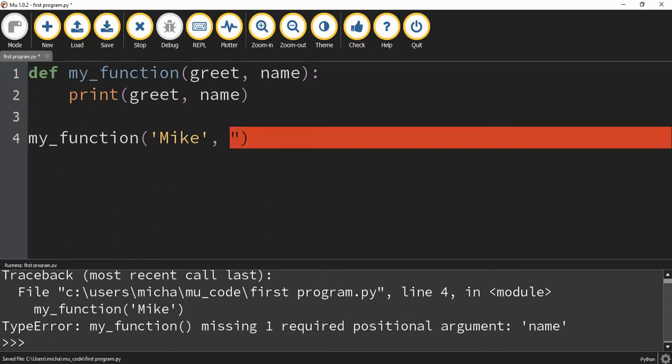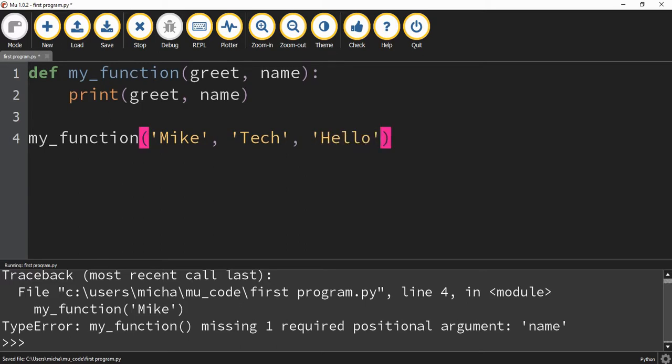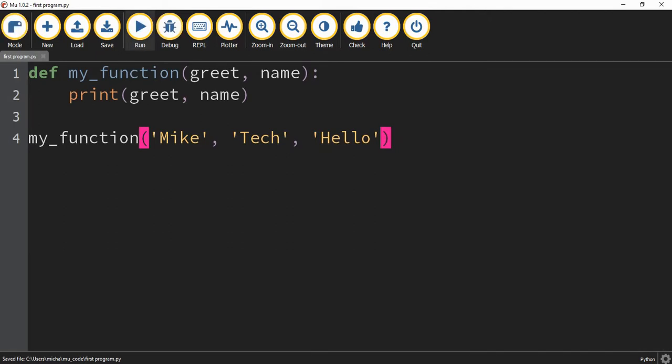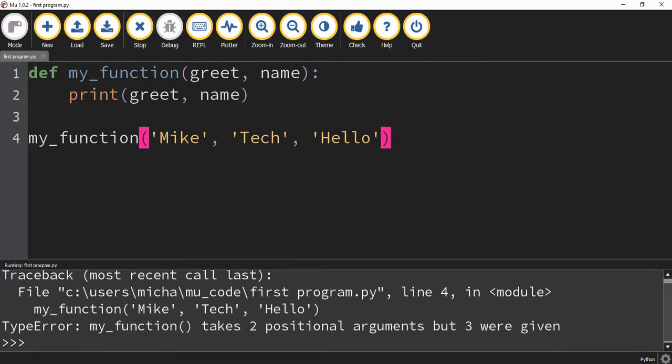So let's go ahead and just put a couple more in here. So we'll do tech, and then hello. So right now I'm trying to pass it 3 bits of information, but it's only expecting 2. And if I run the code, it says it takes 2 arguments, but 3 were given. And this lets me know that either I need to update my function to take in 3 arguments, or I can just include the correct number of arguments in my call.